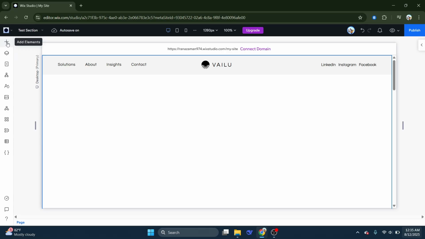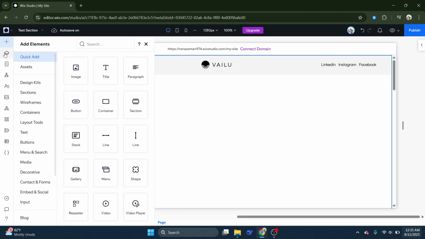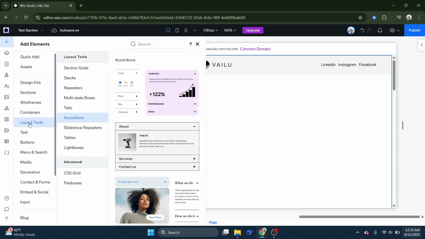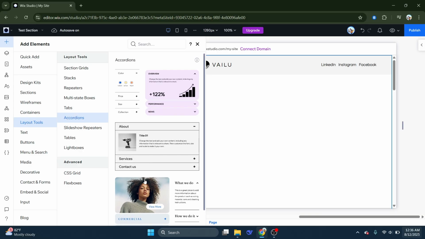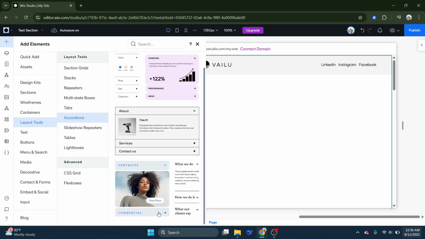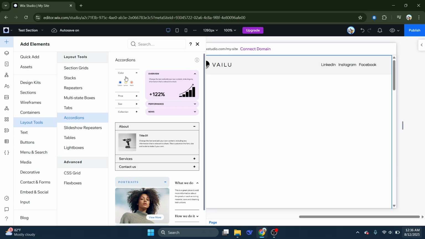Once you've clicked on Add Elements, a list of categories will appear. Look for Layout Tools among these options. Within Layout Tools, there's a specific option for accordions. Go ahead and click on Accordions, which will provide you with a selection of different styles and designs to choose from. Take a moment to look through the options and find an accordion that aligns well with the aesthetic and functional goals of your web page.